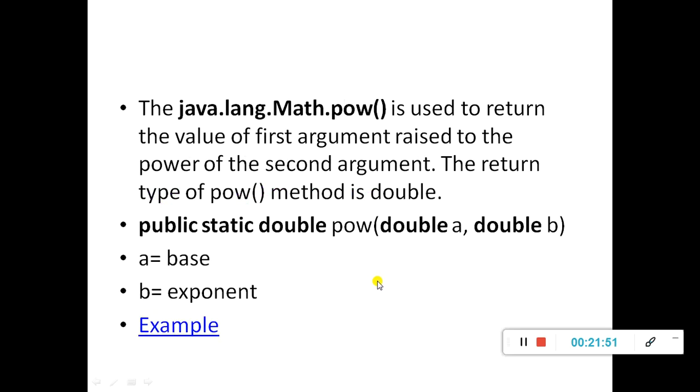Okay, now the next is the power function. This is used to return the value of the first argument raised to the power of the second argument, and the return type of the power method is double. So the return type is double, that is, a raised to b, where a is the base and b is the exponent. So this is nothing but base and exponent.